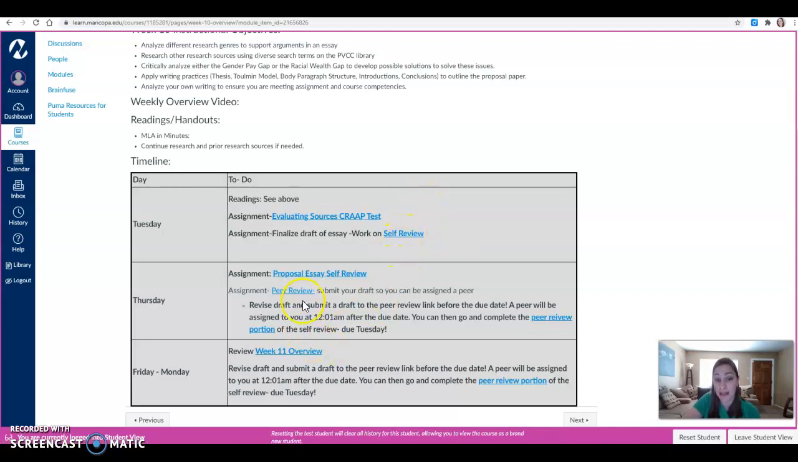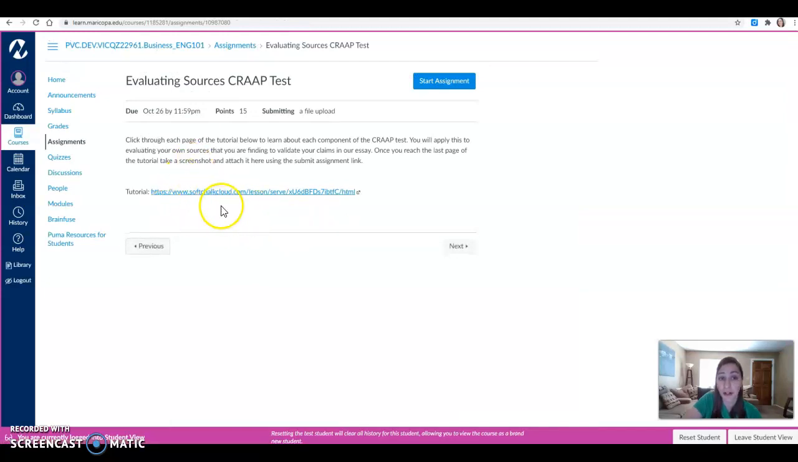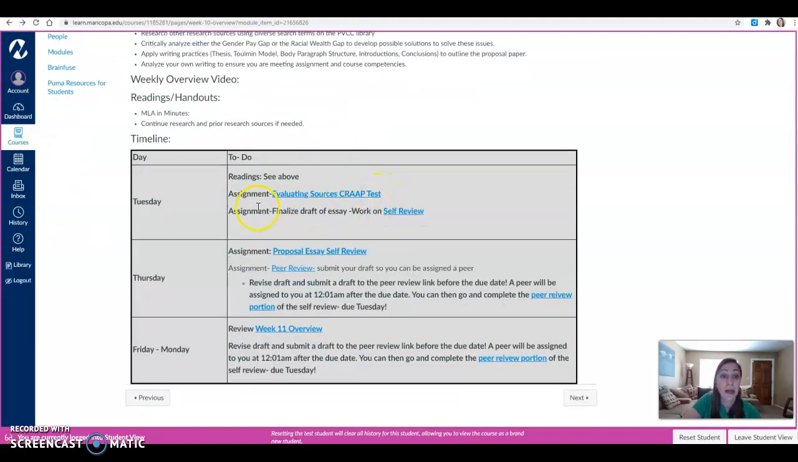peer review and self-review. Okay, so for Tuesday, make sure that you do the evaluating sources CRAAP test and also use that to check your sources for the proposal paper. If you went and found sources on your own, make sure that they are valid. So your assignment is here. You're going to go through this lesson at the end. Just take a screenshot of your end page and submit it here. It just helps you learn what CRAAP stands for and how we evaluate sources that we find out in the world. Okay. The next item is the self-review, which I'll come back to in a second.